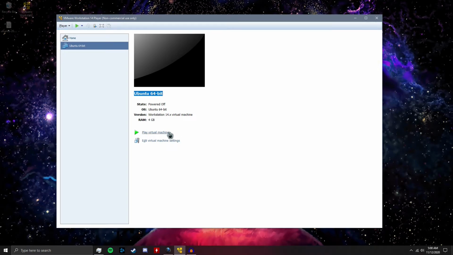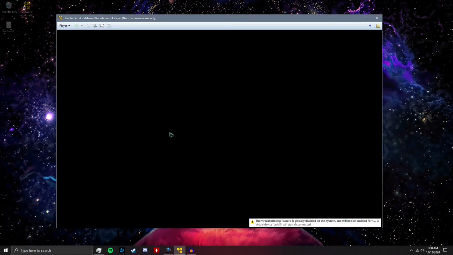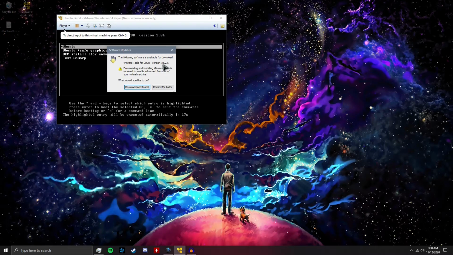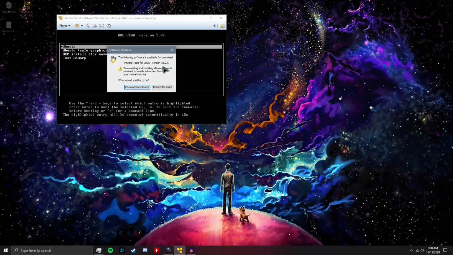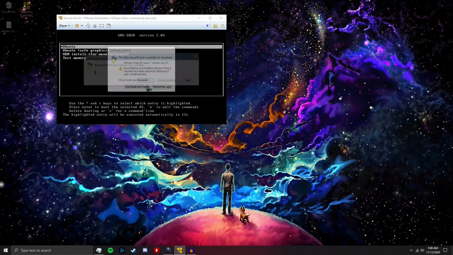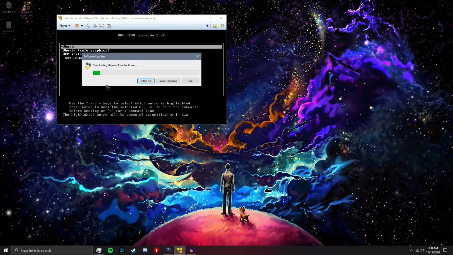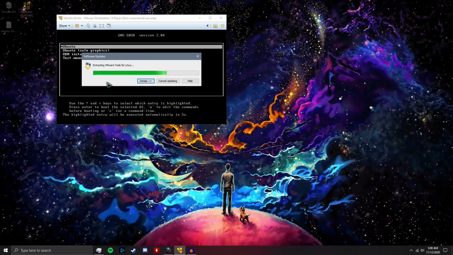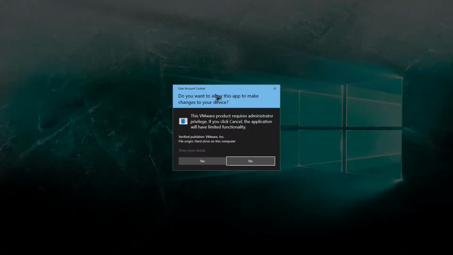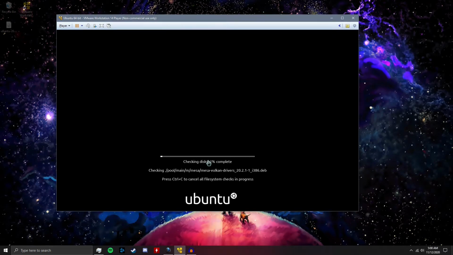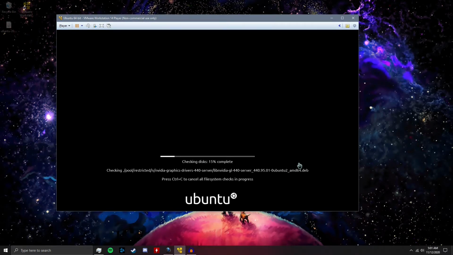And now we'll play virtual machine. If you're doing it for the first time, it'll ask if you want to install VMware Tools for Linux. I'll go ahead and do that so I don't have to do it later. This part could take a while, so we're going to fast forward a bit.